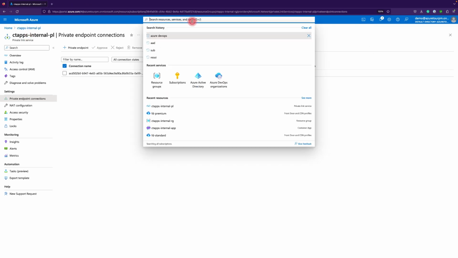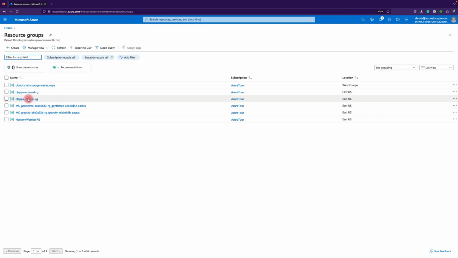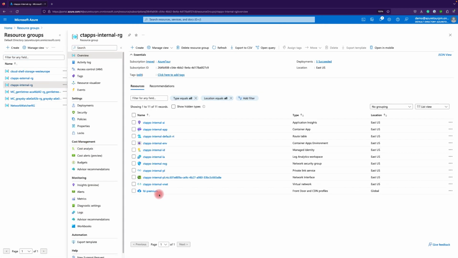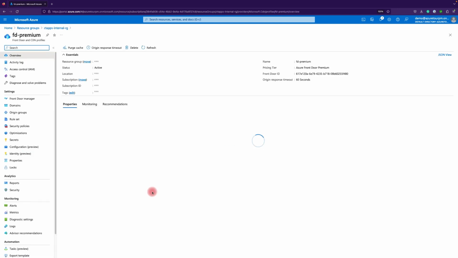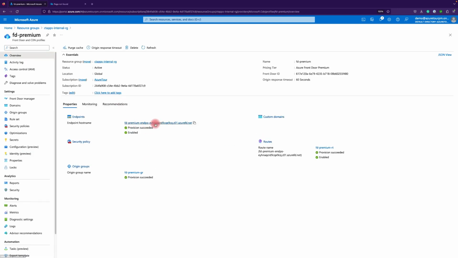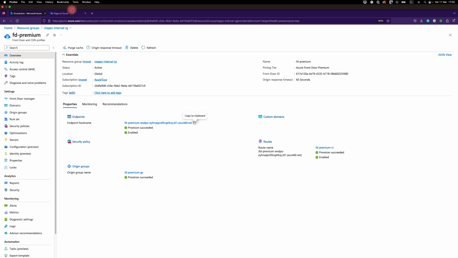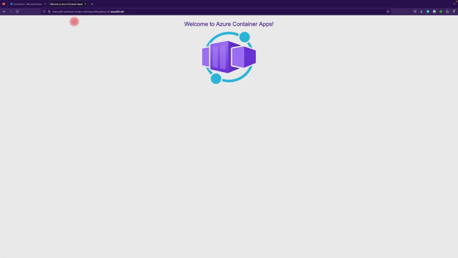Let's go back to our resource group, internal. Let's go back to our Front Door. Okay, we managed to connect through our Front Door Premium to our Azure Container App instance.